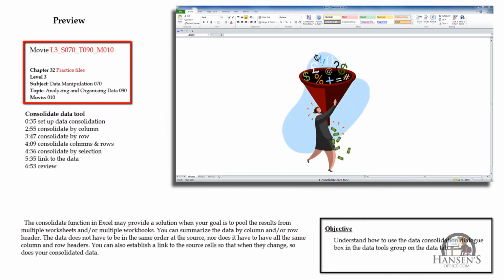We're going to talk about consolidating data. There's a lot of ways to consolidate data in Excel. This is one of them. We're going to set up the data consolidation.